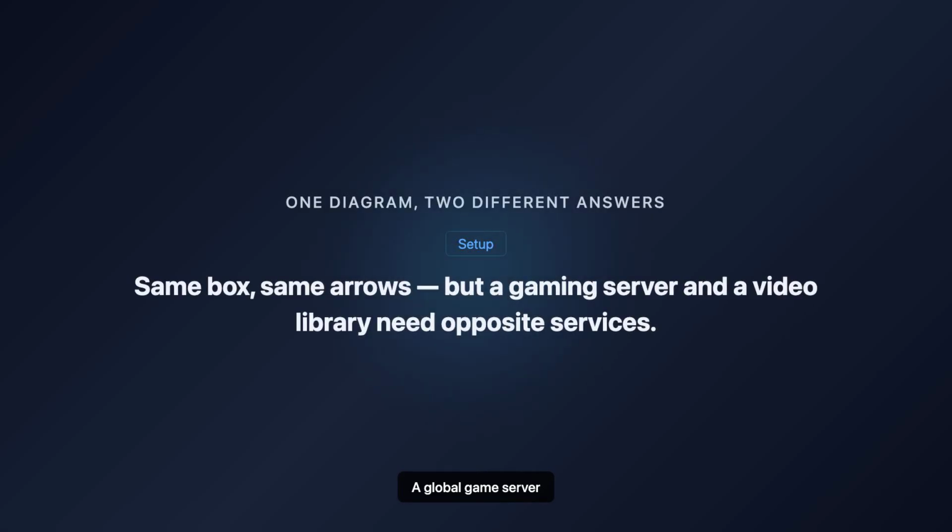A global game server and a global video library look identical on a whiteboard. Same edge, same arrows. But the game speaks raw UDP and needs a fixed IP, while the video is cacheable HTTP. Pick the same service for both, and one of them quietly breaks.